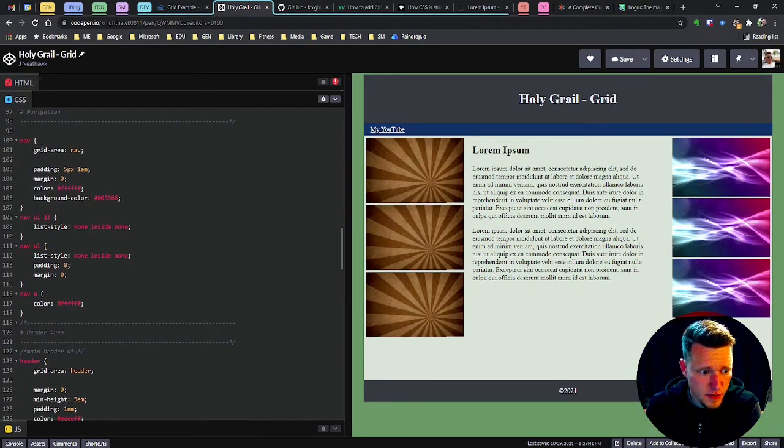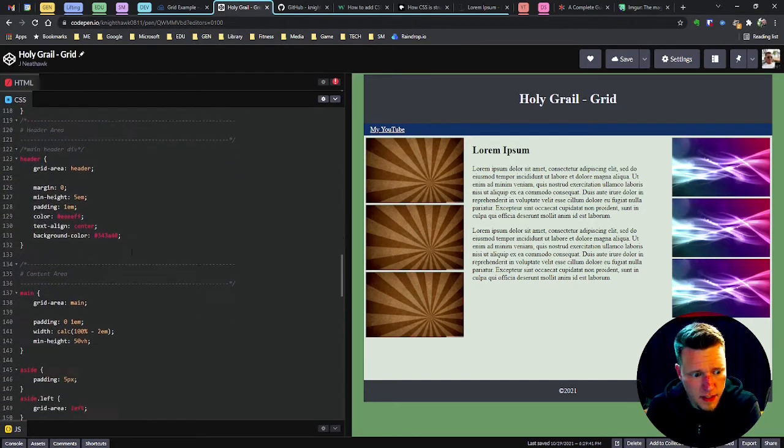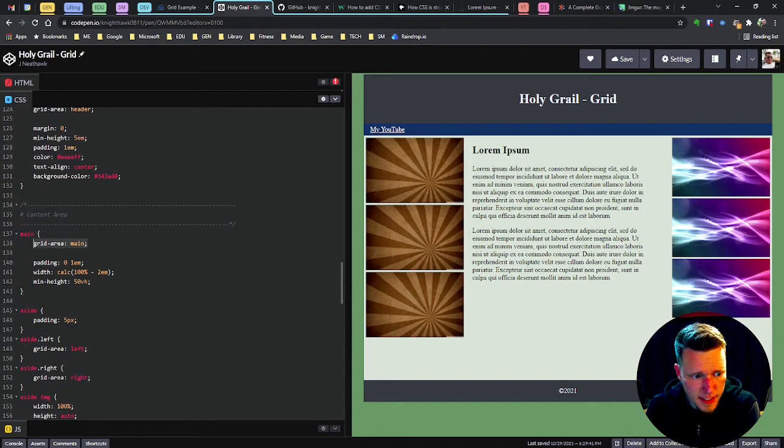Right. So that's the grid area name for nav. I haven't set any other grid relative things for nav. I've just set some margins and colors and list style, some typical list navigation things. Then the header, I've named it the grid area header. I've not set any other grid stuff, so I just gave it margin, padding, and color. The main area, I named it main with the grid area property. And then the only other thing I gave it is padding, width, and height.